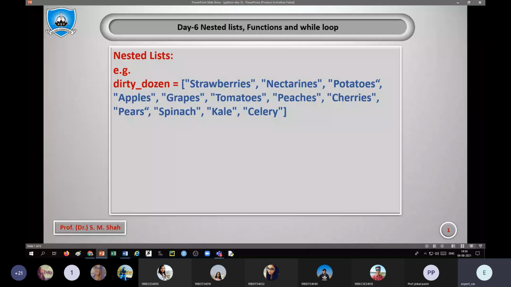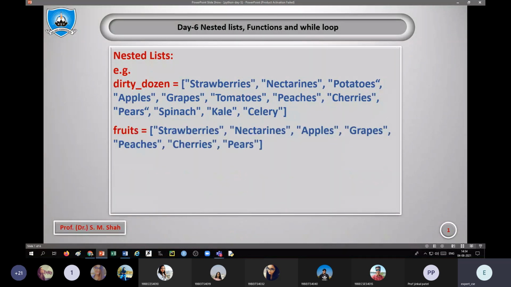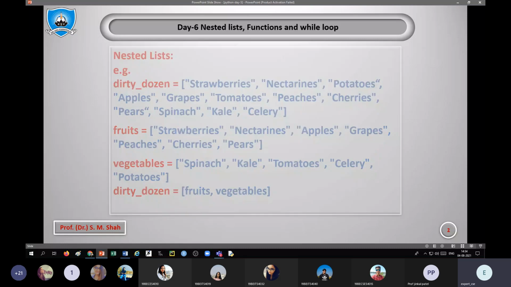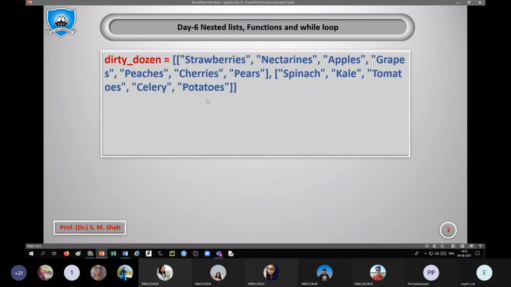Suppose we want to separate them out in a list. First of all, we may say fruits is equal to this, vegetables is equal to this. Both lists can be considered as members of a single list. For example, we can write dirty dozen is equal to fruits, which is a list, and vegetables, which is a list. Ultimately, it will look like this: there is one list in which there is another list of fruits and another list of vegetables, and both lists will be part of a list known as dirty dozen.